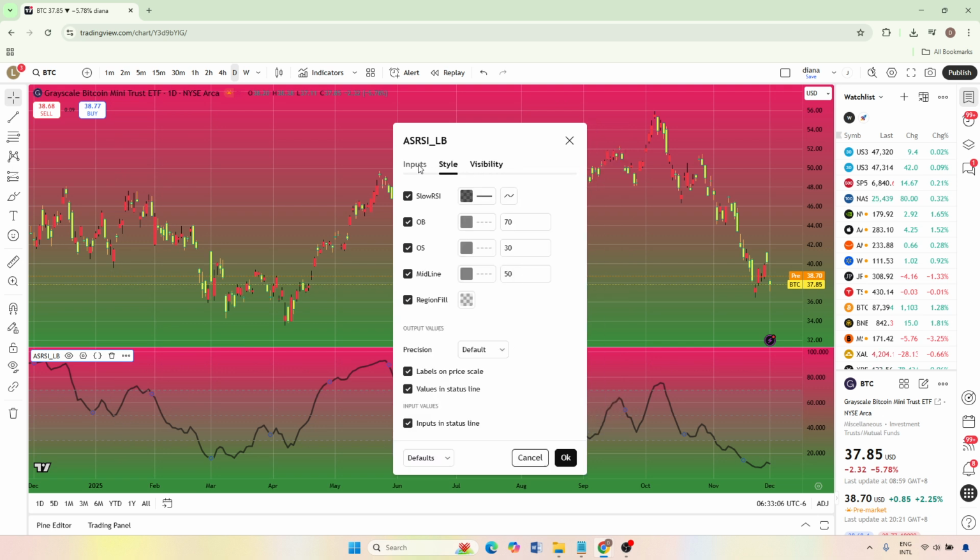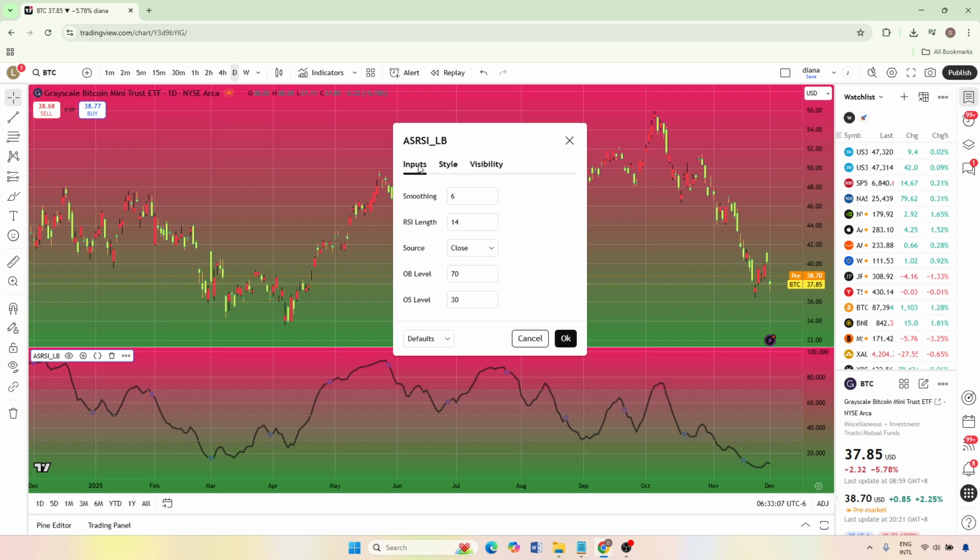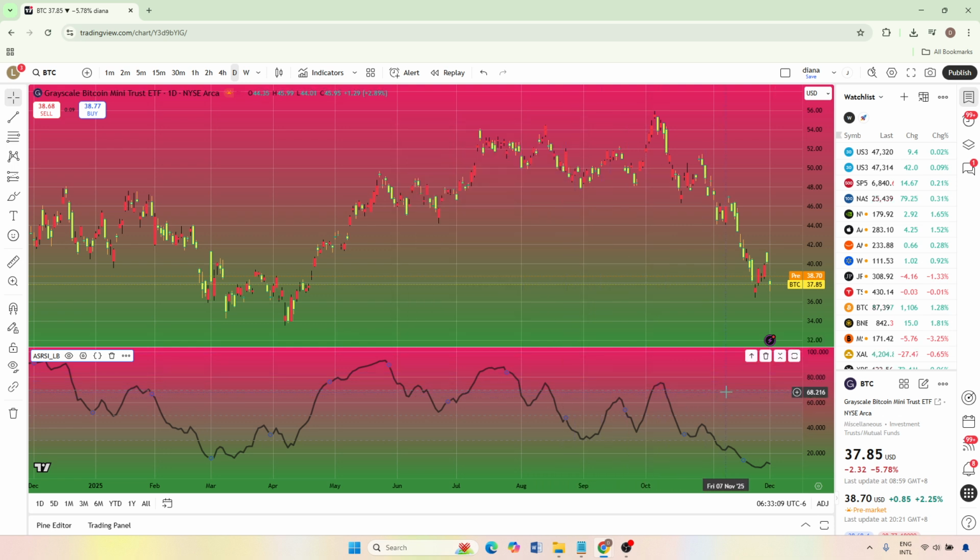And that's all there is to it. Open indicators, search for Apirine Slow RSI, add it to your chart, and customize it through the settings.